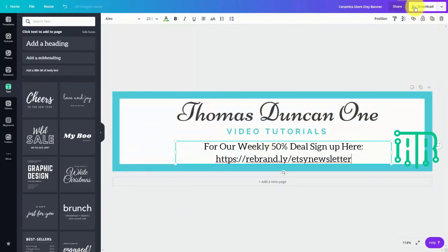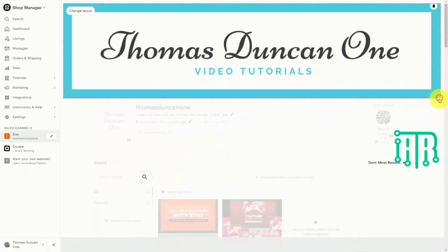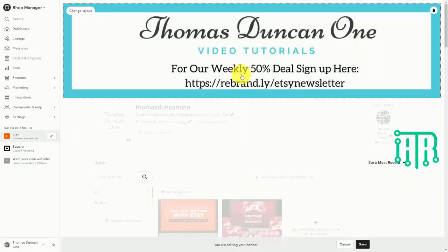Once you have your new banner, you can download the banner to your hard drive and then re-upload it to Etsy. And so you'll come back, you'll click the pen, you'll click change layout. You'll then grab your banner. Your banner will then be added. You can then click save.